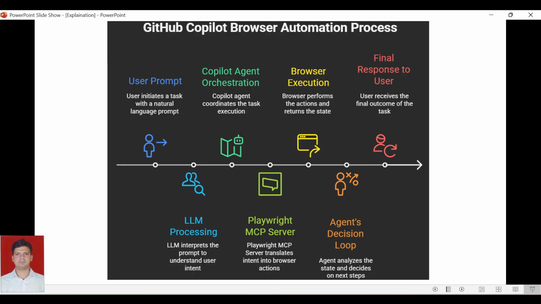GitHub Copilot here is a client, whereas the MCP is a server. This process continuously happens until the last step gets executed, which has been provided in the user prompt by the user. So let's discuss the different prerequisites, how we are going to set up the environment, and how we are going to create and run our first test using the Playwright MCP server.